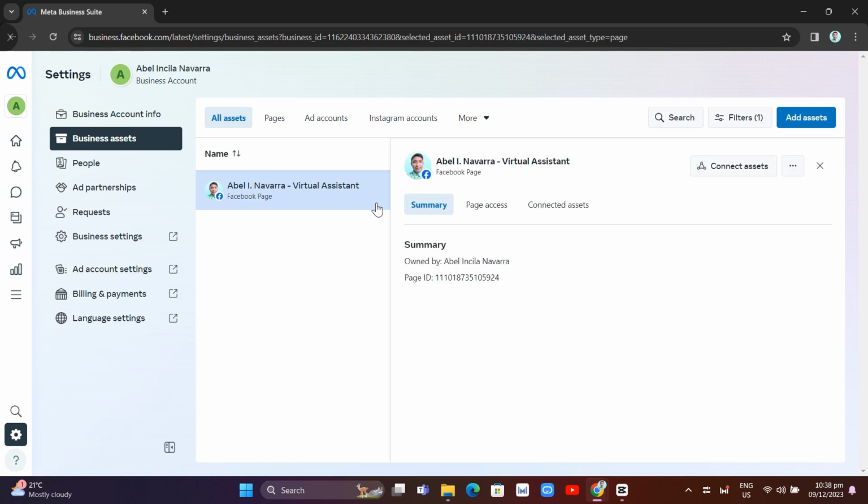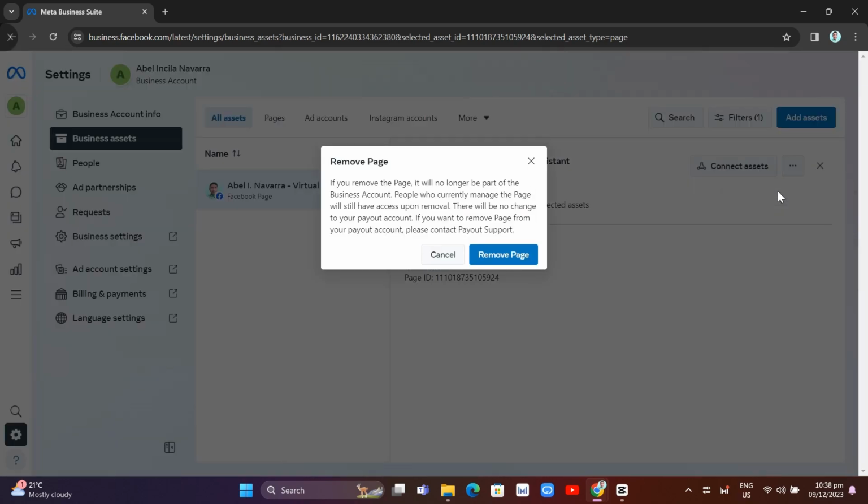The next step is clicking on the three dots right there at the top right, and then click on Remove from business account. Once you click on this one, as you can see, if you remove the page, it will no longer be part of the business account. So yeah, that's how you basically remove this Facebook page on Meta Business Suite.